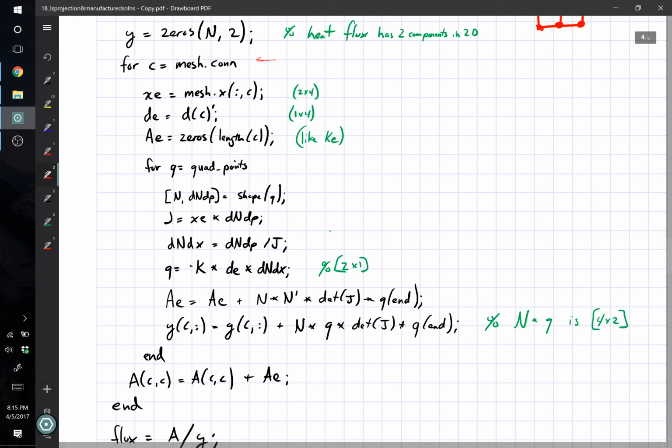In the case of the nodal coordinates, it's 2 by 4, and the solution is 1 by 4, so it's the number of components by the number of nodes in the element. So in both cases, XE and DE would have 4 columns. Then what we're going to do, just like before, we don't want to scatter to a sparse matrix within our quadrature loop because it's a little bit inefficient.